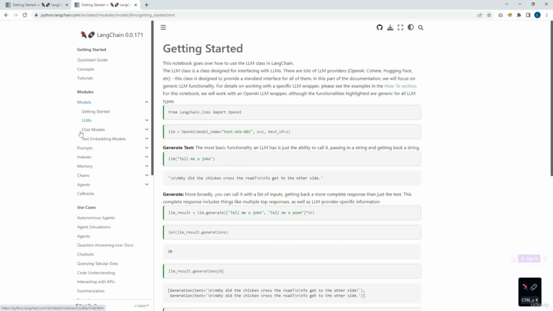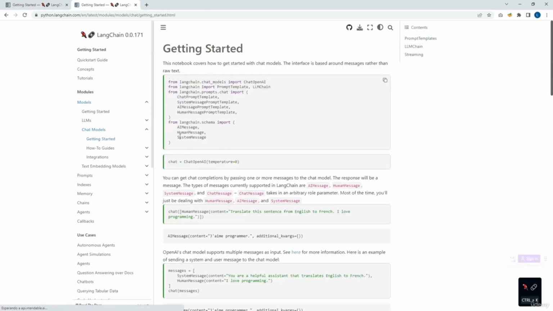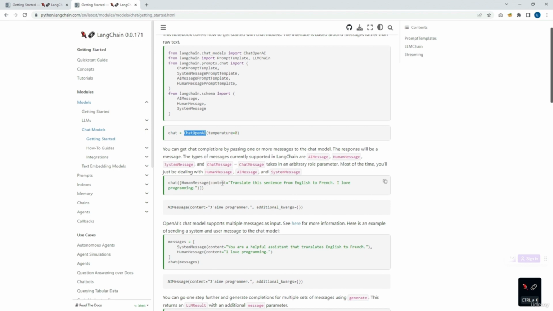For example, let's consider the chat models, which are very similar to the previous ones. First, we import the function, which in this case is ChatOpenAI, and then we directly pass the input text. In this example, we are passing different concatenated messages to ask it to translate a phrase. Later on, we pass the phrase "I love programming."